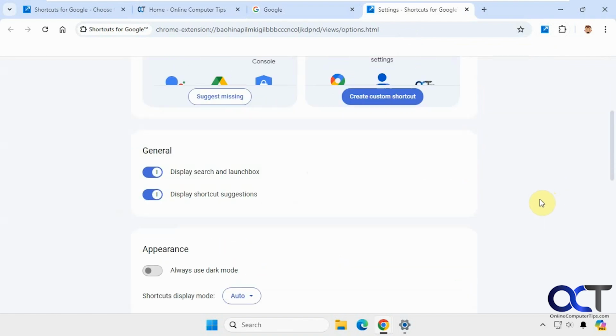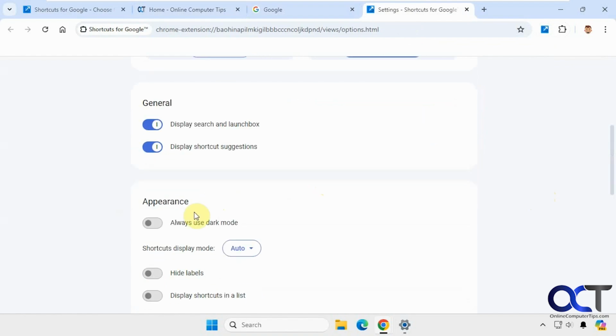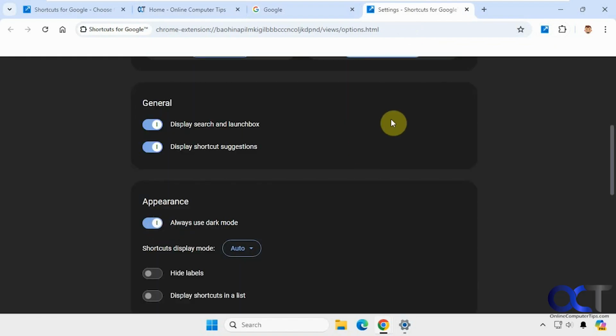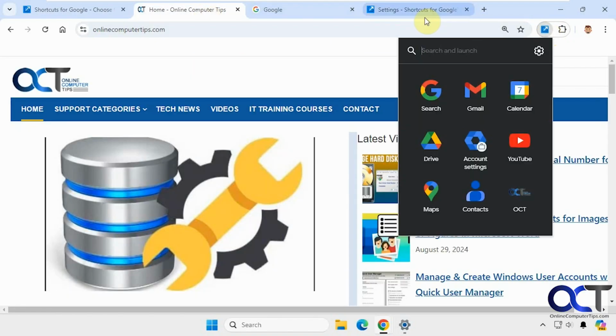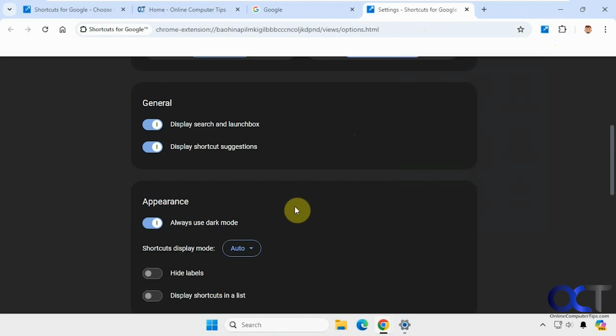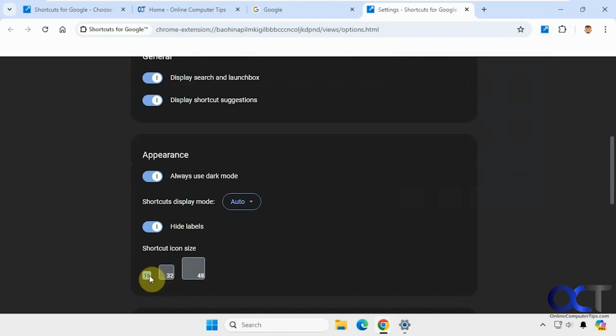All right, and then also on the settings page, you could drop down here and look at some other options. Display the search and launch box, display shortcuts suggestions. You could use dark mode. That'll just change it for the menu here, so it's not going to change it for your browser. Like that. Then if you want to hide the labels, you could do that. You want to change the icon size, you could do that.